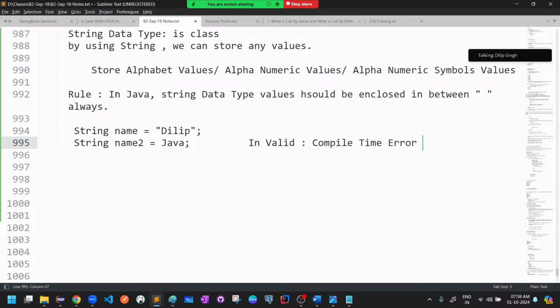Java has given a rule: whenever you are initializing a real value to a variable of string data type, you always have to use double quotes. In between the double quotes, you have to pass the value. So this is the real value, but the Java language is saying please pass it always inside the double quotes.